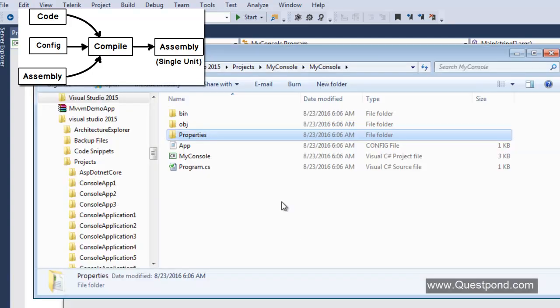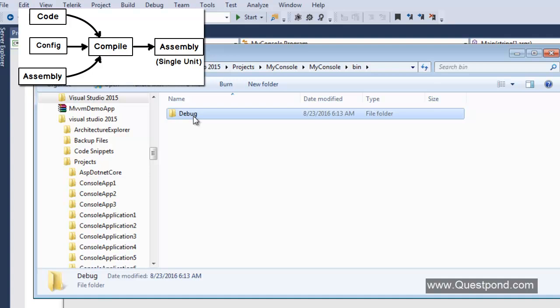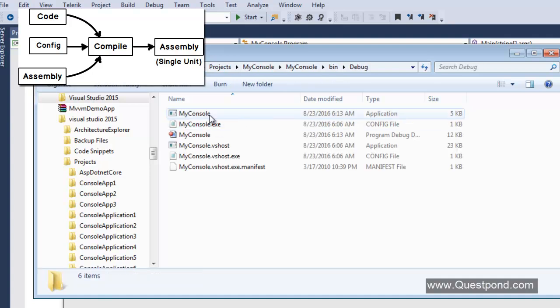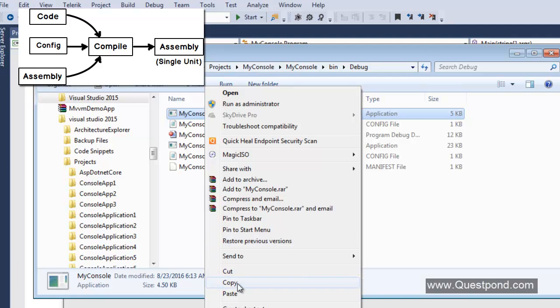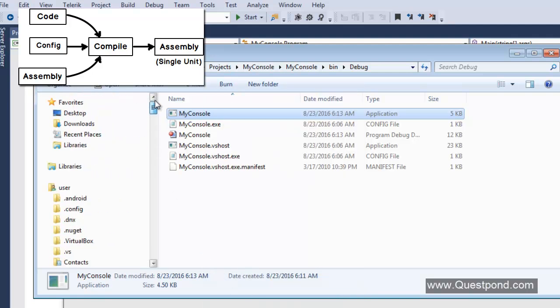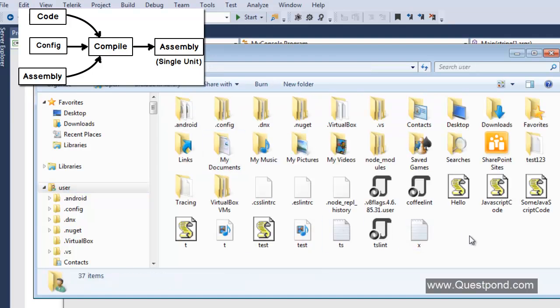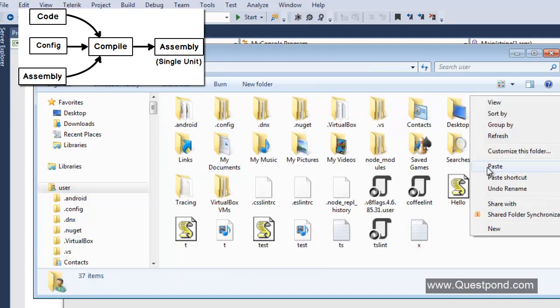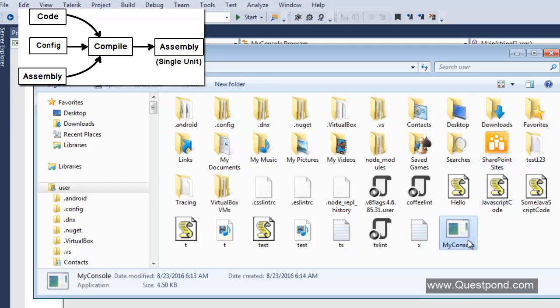What it does is it actually puts this whole thing into a single EXE, a single unit. So you can see this my console over here is a single unit. Now I can copy this and run this program anywhere. So basically I can just put this in my user folder like this, paste it, and just run this.